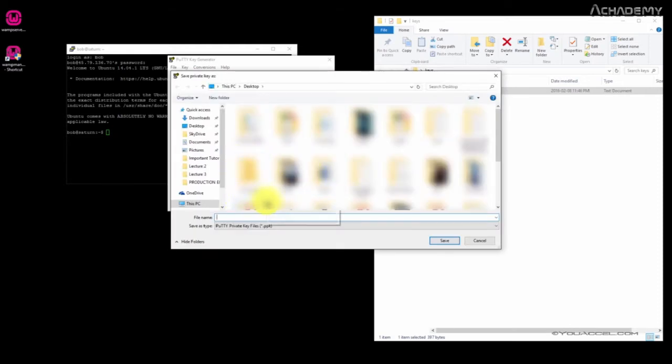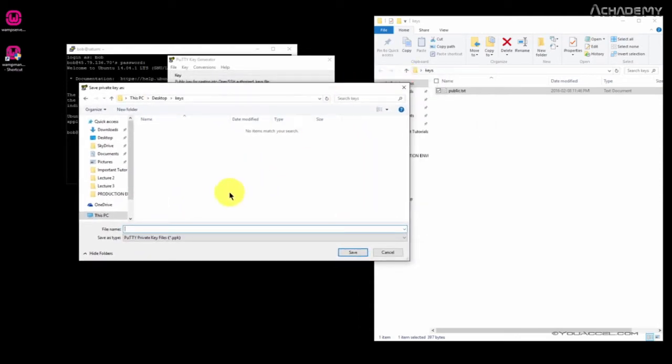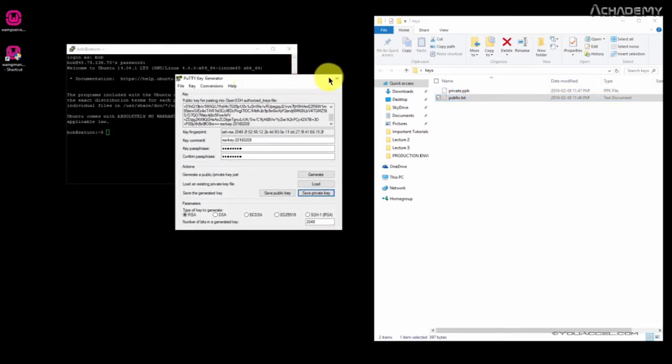And you're going to save this in your Keys folder. You're going to save it as private. You don't have to enter the extension, it'll automatically be saved as a PPK file. So just type in private and click Save. So now in our keys folder, we have private.ppk and public.txt. Now you can close PuTTY Key Generator.